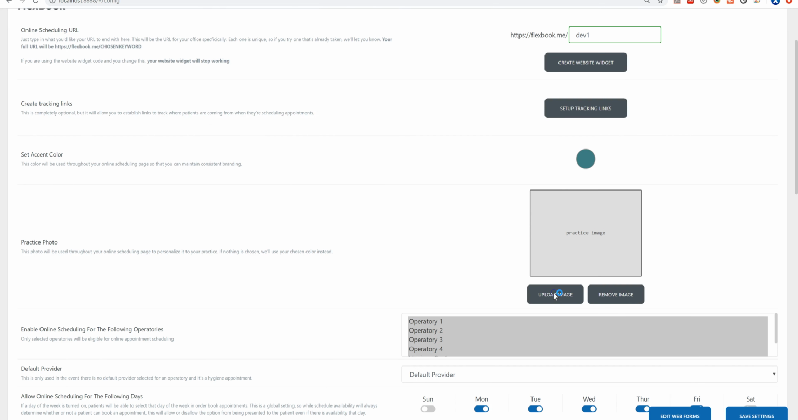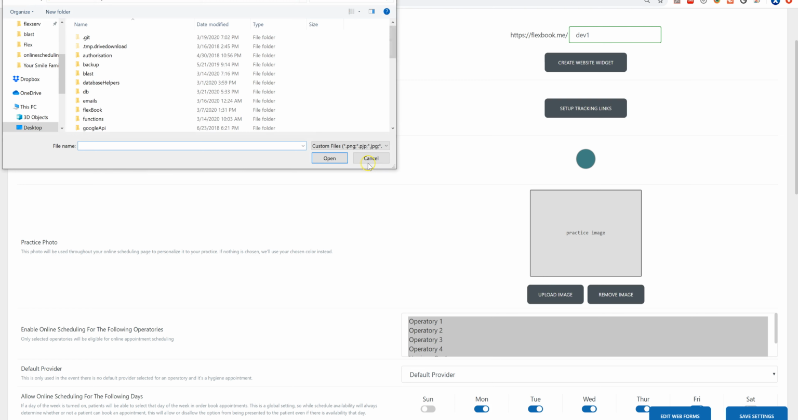All you have to do is click Upload Image, and then select whichever image you would like to use for your practice. That will automatically get loaded in there for you. You can always come back and remove that or change that at any time that you'd like.